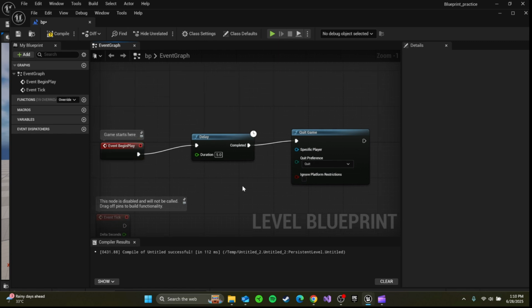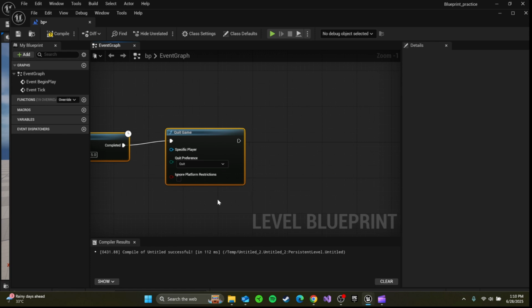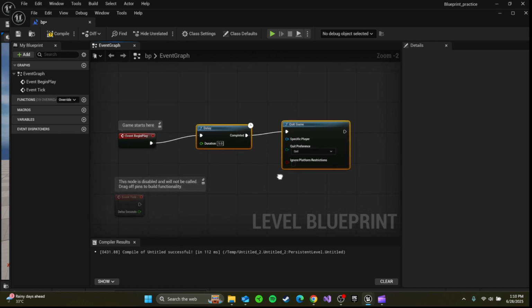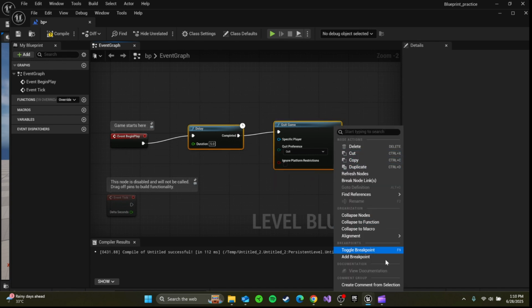But now, what if we want to add a comment to what's happening next? What is happening next? Remember, we're waiting 5 seconds and then the game is quitting. So now, instead of commenting the single node, I'm gonna left click and select both of the nodes here. Let me just drag, so like this. Select the two here. Now right click and you're gonna do comment group, create comment from selection.